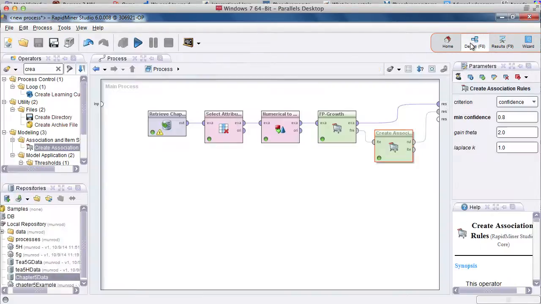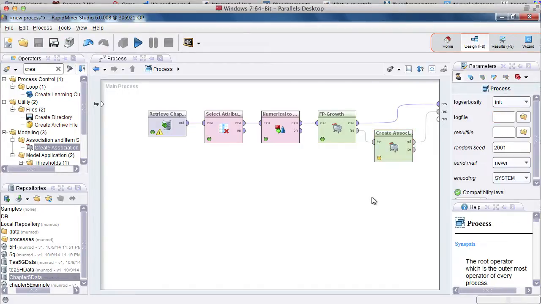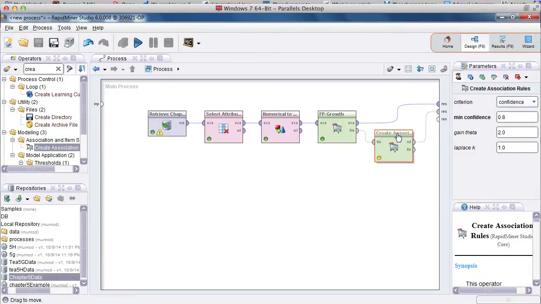And so if I come back over here to design, when I dropped in the create association rules, I simply kept the parameters over here the same as they were. I did not change any of them. And so one of the reasons we don't have any rules is the minimum confidence that's required here is 0.8. If we go ahead and drop that down to 0.5, all right, and the chapter goes through and gives you an explanation of what that parameter means.